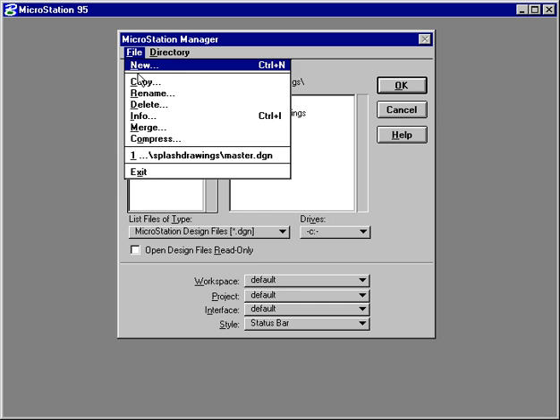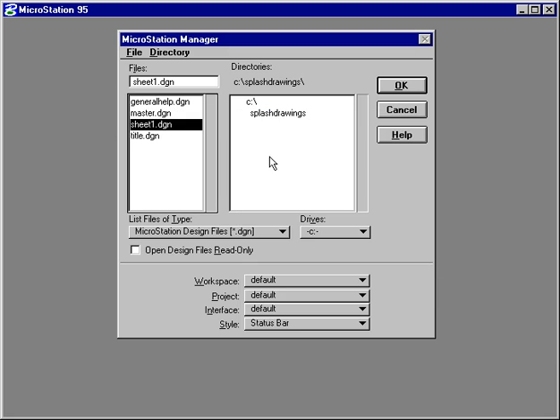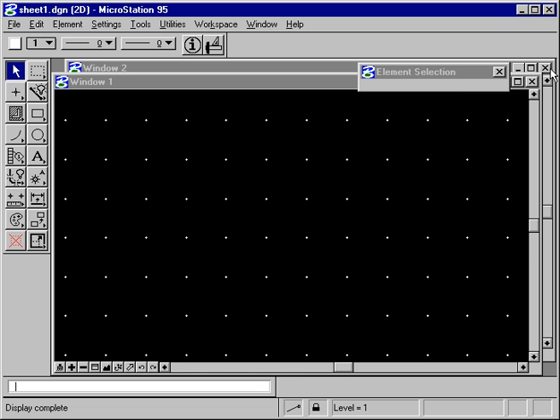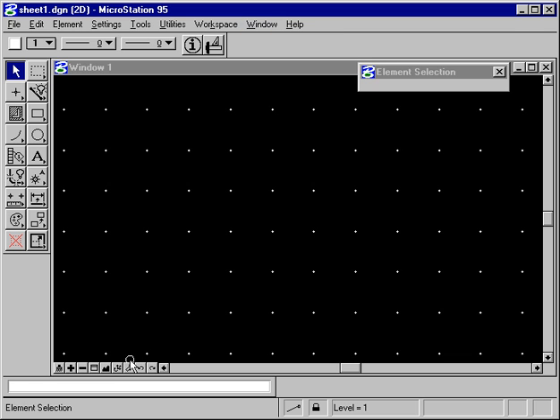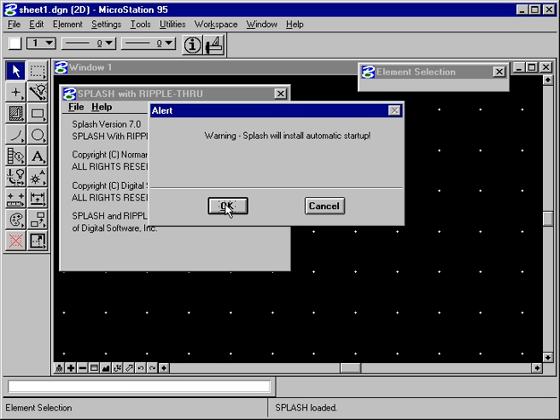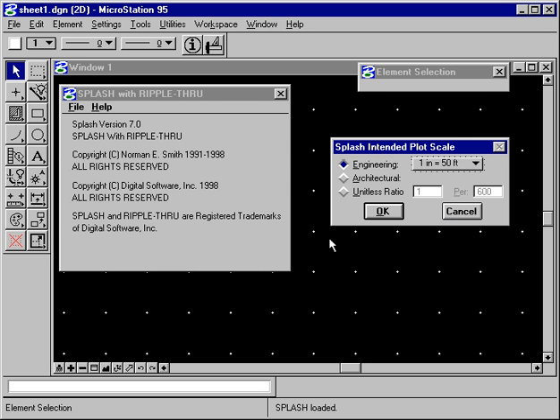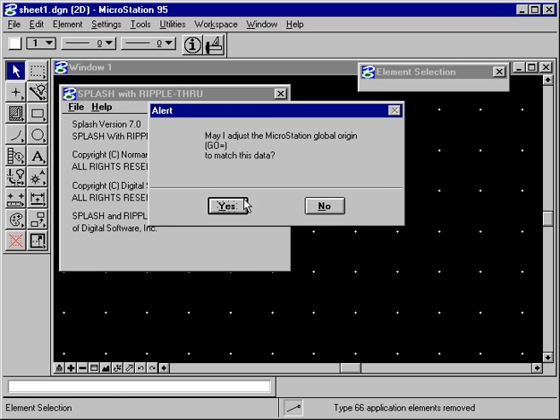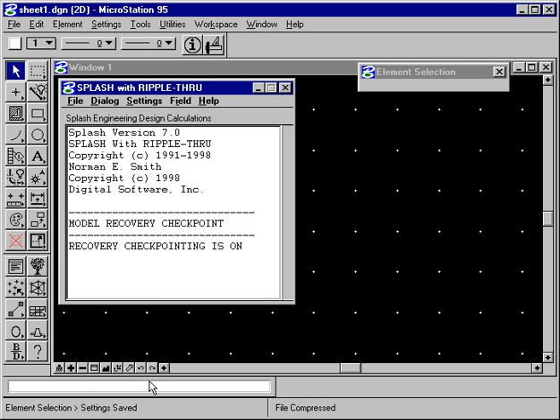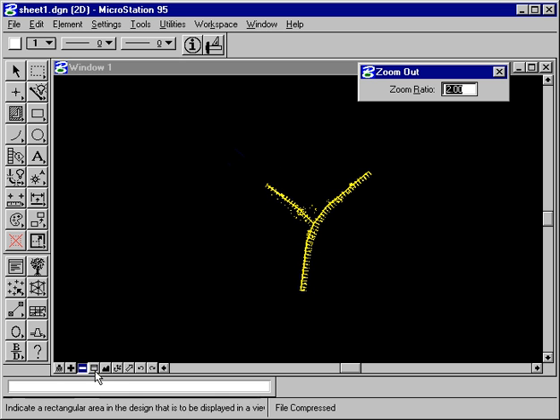So I will use New and create Sheet 1. I'll arrange my windows a little bit. Start Splash. I'll open an existing Splash database, the Intercept database. I'll select a 50 scale for this particular sheet. Yes, adjust the global origin. And fit view. Now we see that we have most of the database information.